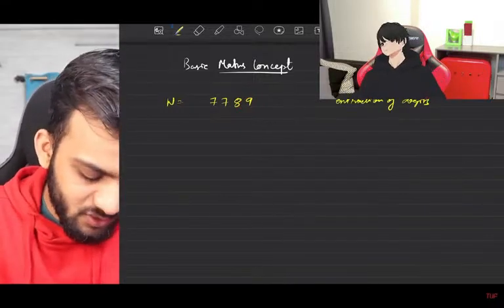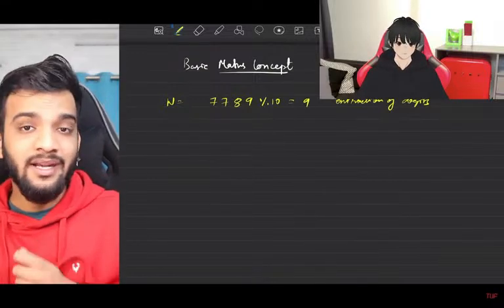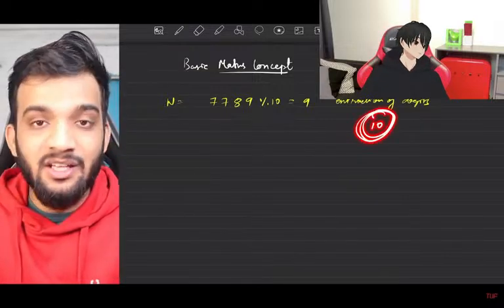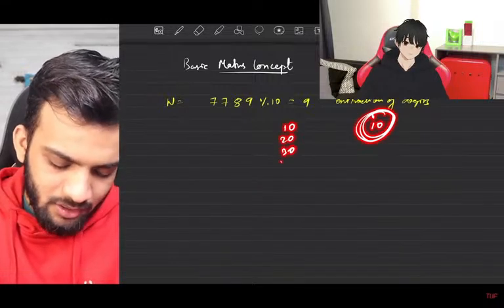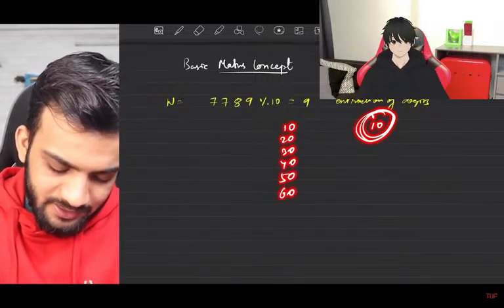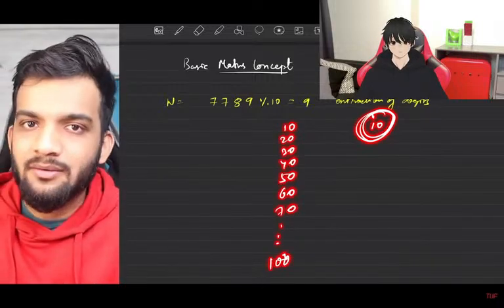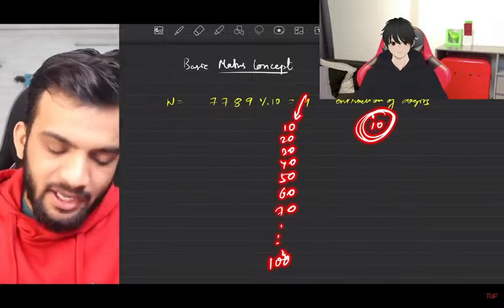Can I say this? If I do a modulo 10, I'll actually get 9. Now you might ask why. If I ask you the numbers that are divisible by 10, what are they? 10, 20, 30, 40, 50, 60, 70, and so on, 100 and so on. Do you see a pattern? All the numbers that are divisible by 10 are actually ending with 0.